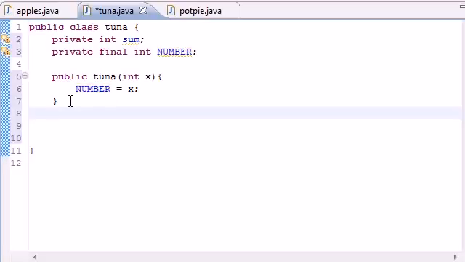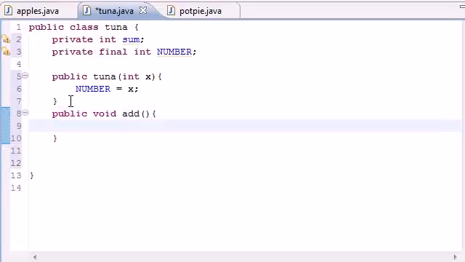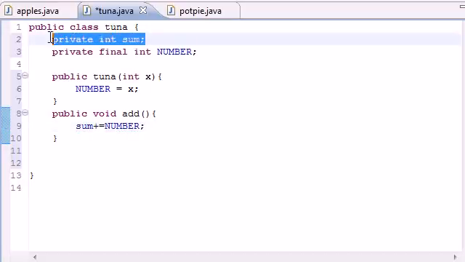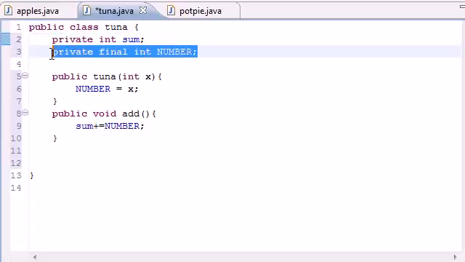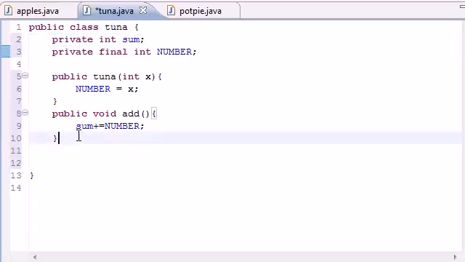Now let's go ahead and build another method. So let's write public void, called add, because it's going to take that sum that we have up here, which is 0 by default, and let's just add the number to it. So again, the sum variable is going to change, but this number is always going to be like 10 or whatever we say it is.